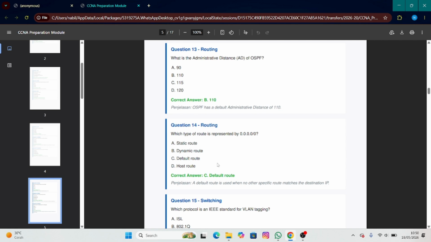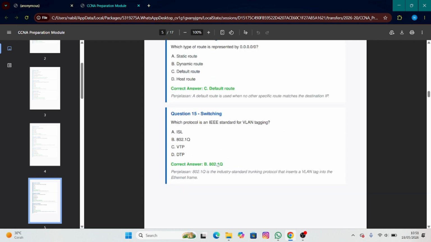Option A is incorrect because a standard static route targets a specific destination network. Option B is incorrect because dynamic routes are learned automatically via routing protocols. And option D is incorrect because a host route targets a single specific IP with a /32 mask. Okay, that's it. So let's move to the next question.